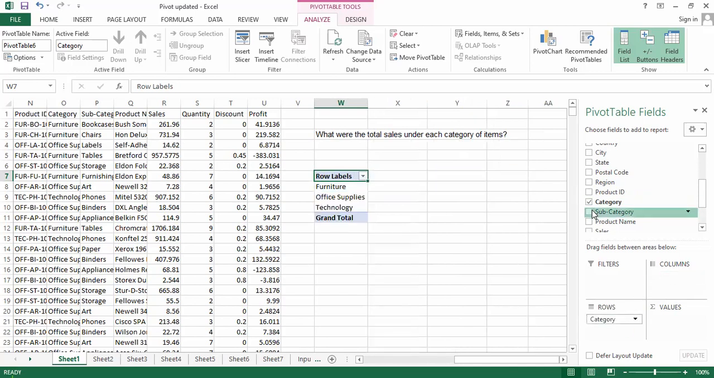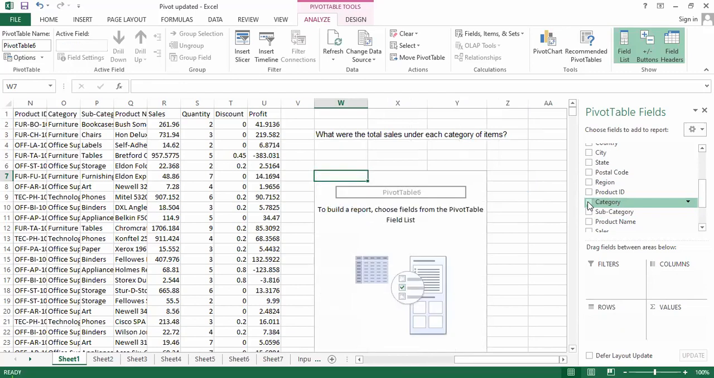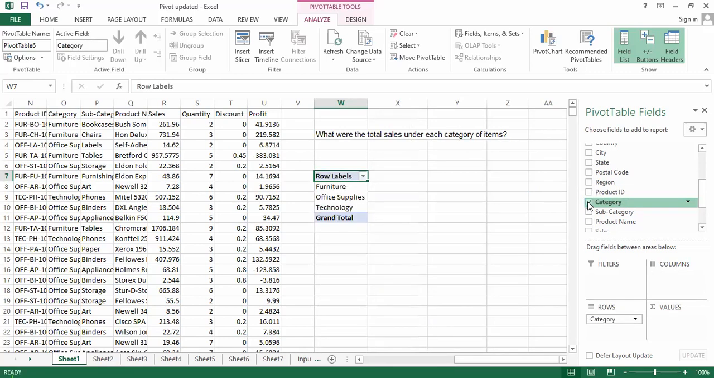You just check it. There's a checkbox. Check it. I just clicked on it. I didn't do anything. Just click on category. Sorry? Nothing happened.